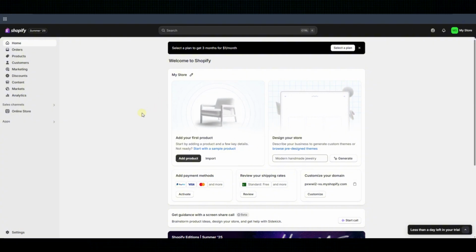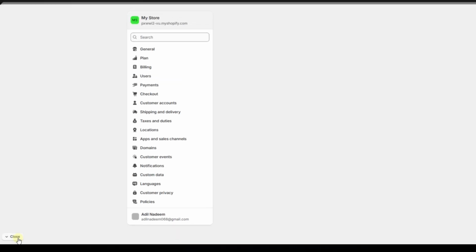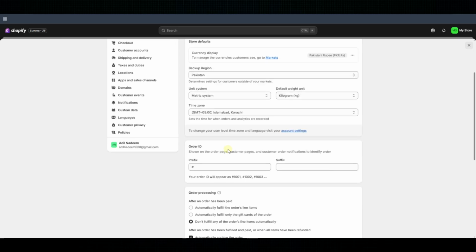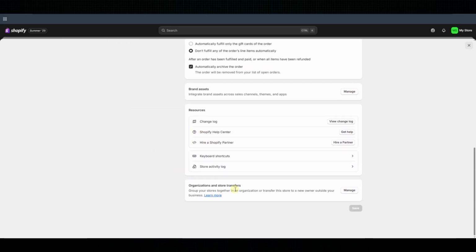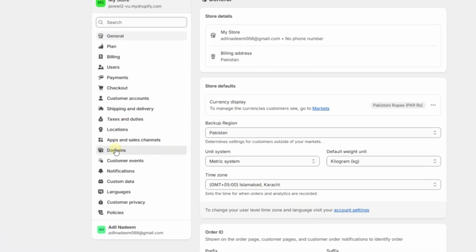Now the first thing we're going to do is start setting up our store. For that purpose, we'll head over to the settings, which is on the bottom left corner. And in settings, there's the general section. Here you will put all of your general information. After that, what we will do is head over to domains.